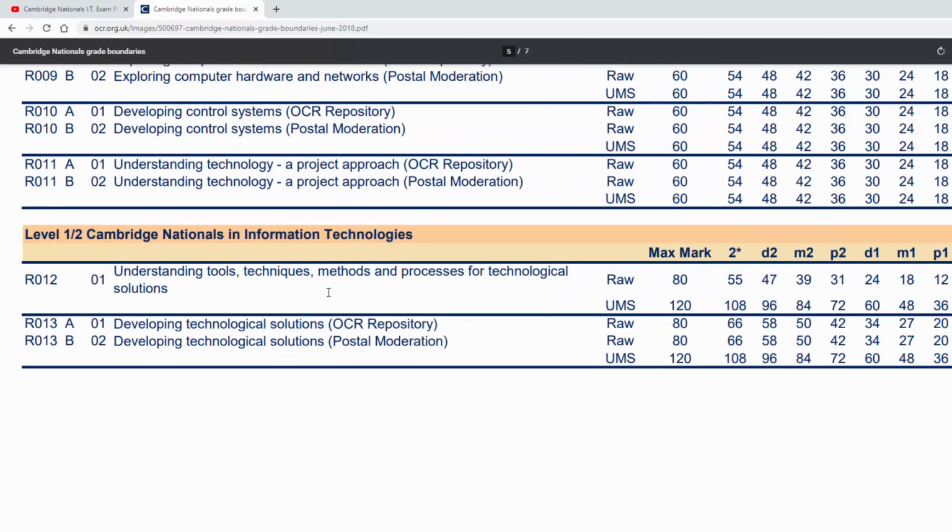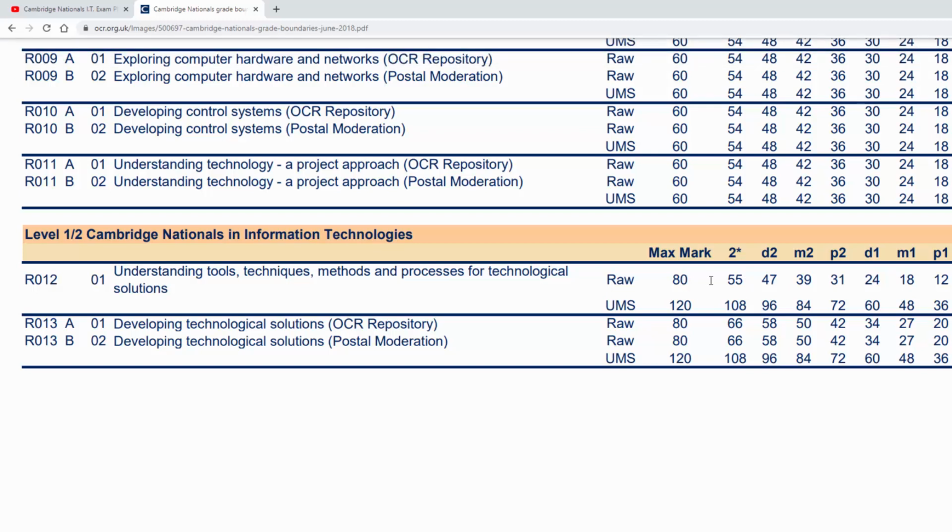So make sure you scroll down to CIT and the different marks for each grade are listed here. You can see to get the highest grade, a distinction star, you can drop 25 marks, which is actually quite a lot for the highest grade in other subjects. So there is a little bit of wiggle room here. I don't want to say that to make you complacent, but there is a little bit of room here, but they do drop off quite quickly.